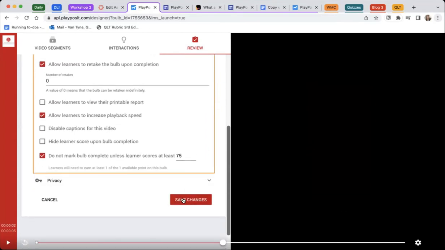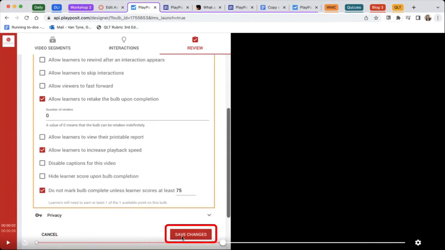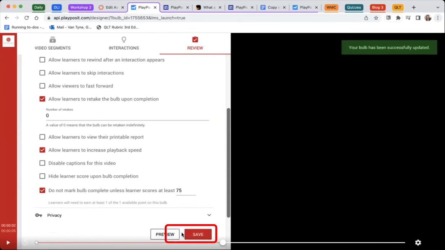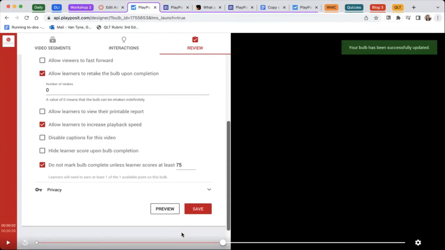I'm going to click Save Changes. And one thing that we can do, I always recommend doing this, is clicking Preview. So this lets you see what your students are going to see in PlayPosit. So all those questions of how is this going to work can be answered by clicking the Preview button.